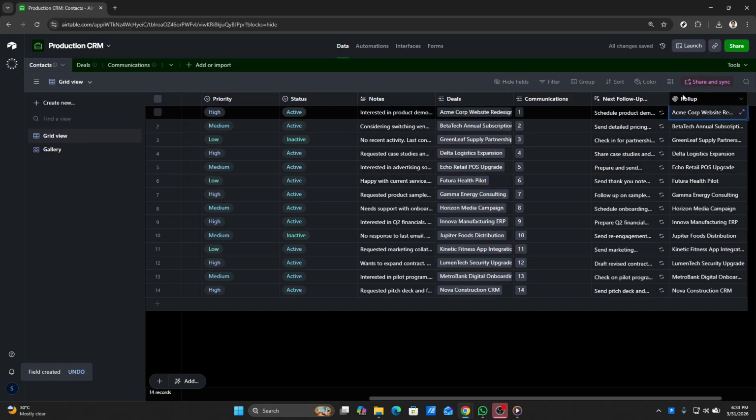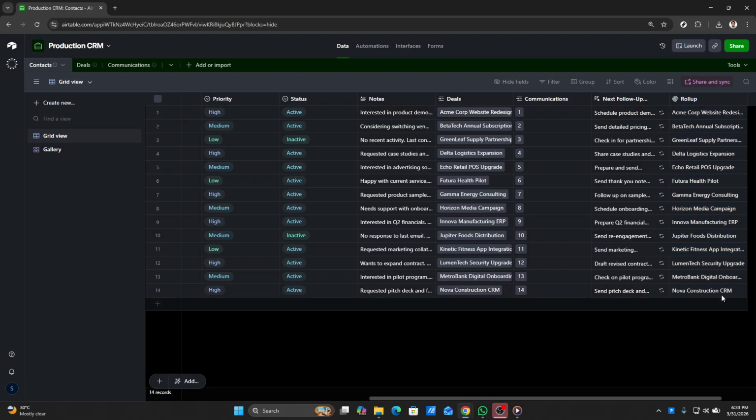And there you have it. You've successfully set up a rollup field in Airtable. This feature is a fantastic way to streamline your workflow and make data-driven decisions with ease. As you continue to explore Airtable, you'll find that rollup fields can be a game changer in how you manage and interpret your data.